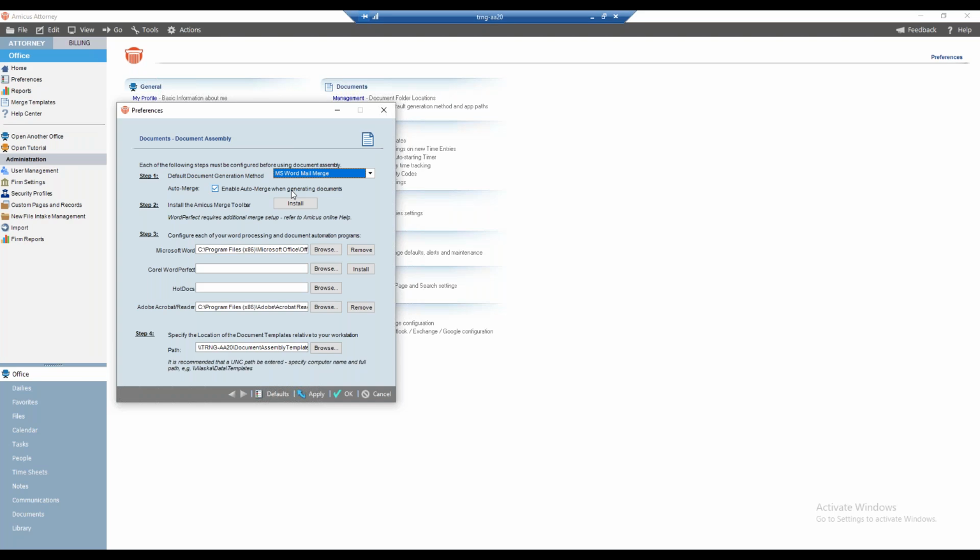So like I said, we've already taken care of the firm setting side of things. We now have to focus on the preferences side of things in regards to document assembly. And while I noted earlier as well that firm settings apply to all users, I just want to reiterate that the preferences must be configured for each individual user. Now, a couple of precursors to this portion of our webinar as well.